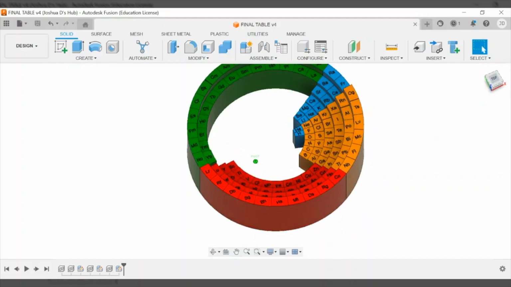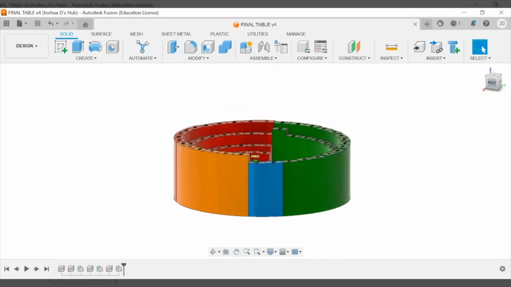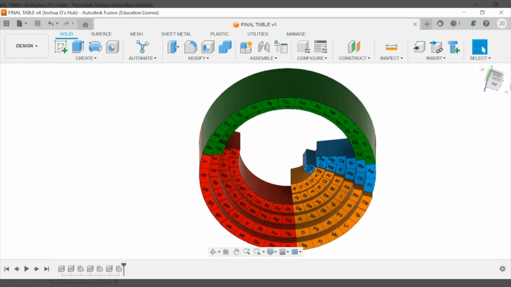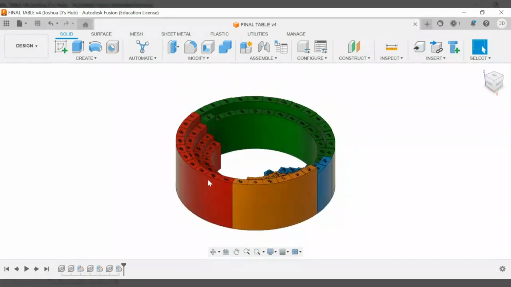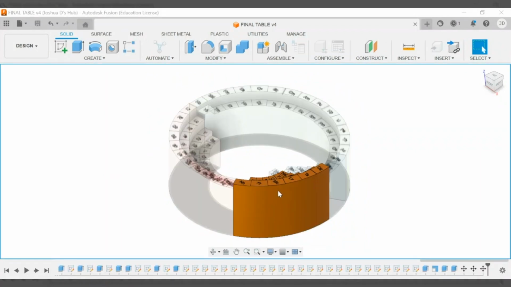Alright, and this is our actual project. This is the final render of the project on Fusion. This is basically what it is. This is what it would look like if you 3D printed it and you were able to have all the different parts. Here I am.